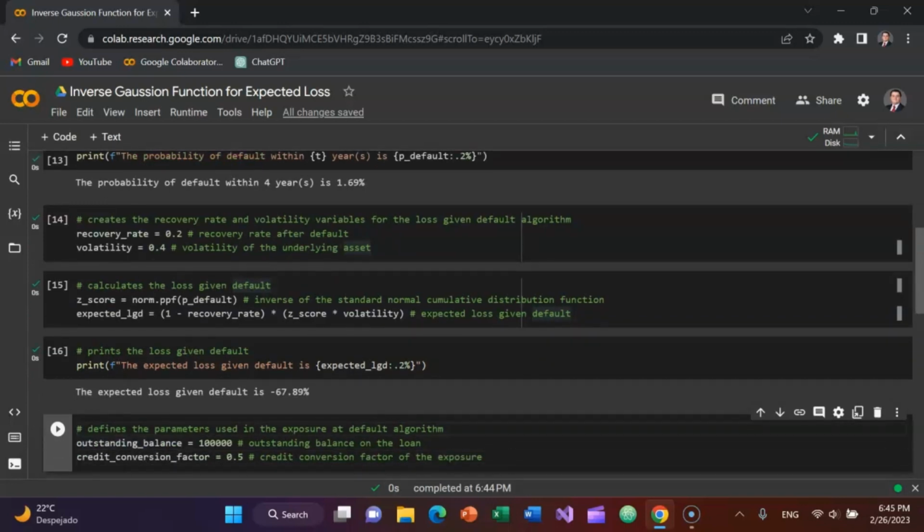Next, we're going to define the parameters for the exposure at default algorithm. So we're going to create a hypothetical outstanding balance variable. I'm just setting it equal to $100,000 US, and then a credit conversion factor. I'm setting that equal to 0.5. Control Enter to run that.